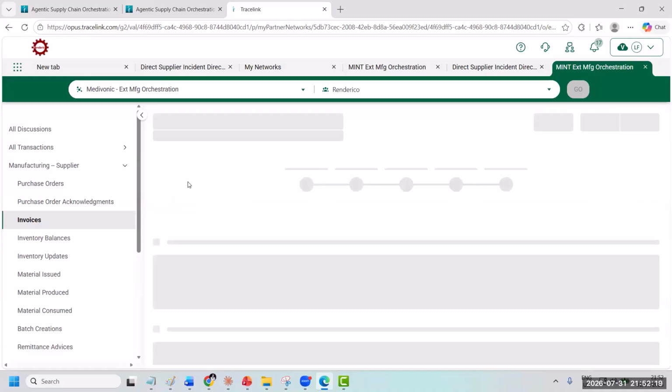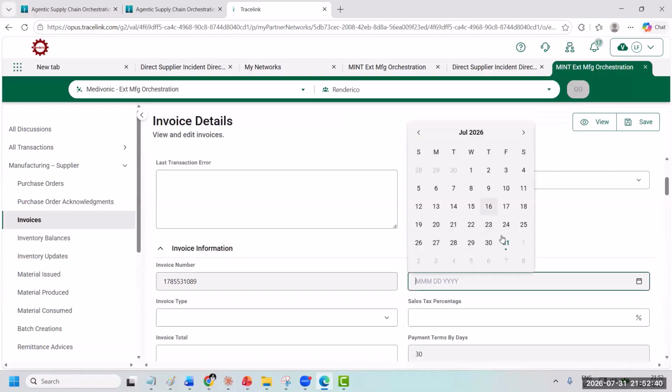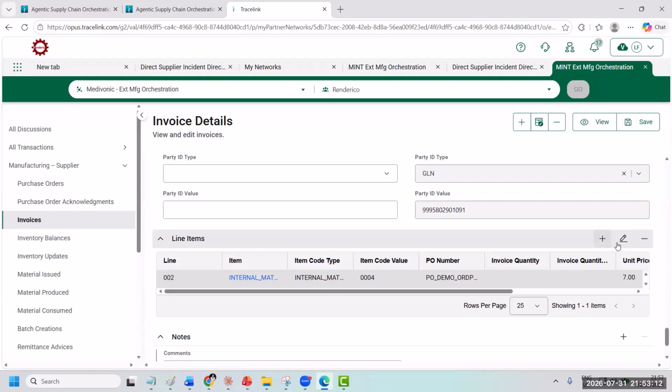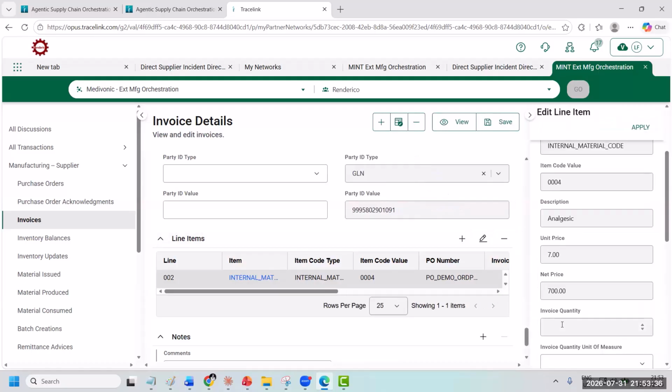Click on the hyperlink and select Edit. For the invoice date, I'll select today. I've now navigated to the line item section. Select the row and click on the edit icon and change the invoice quantity here. Then change the net price too.